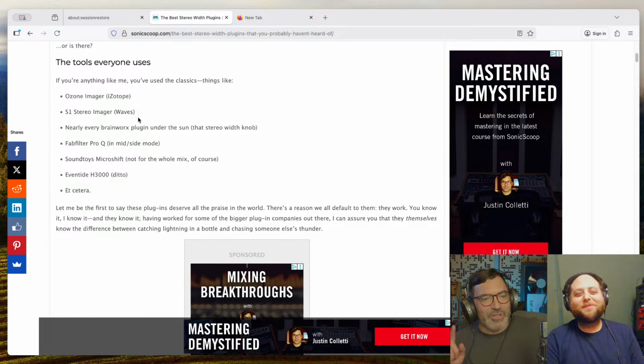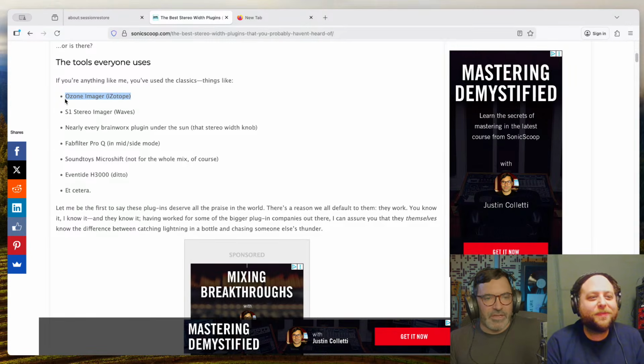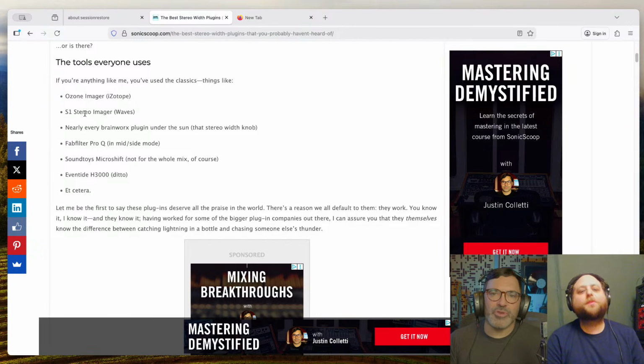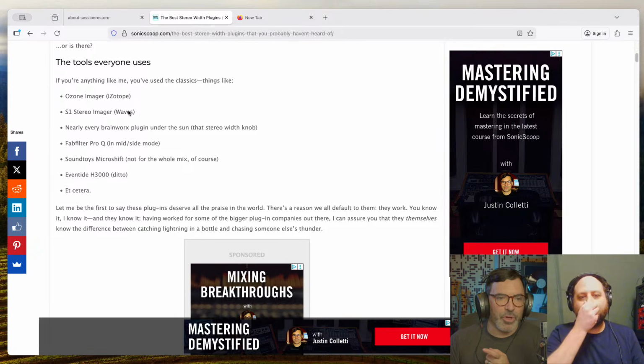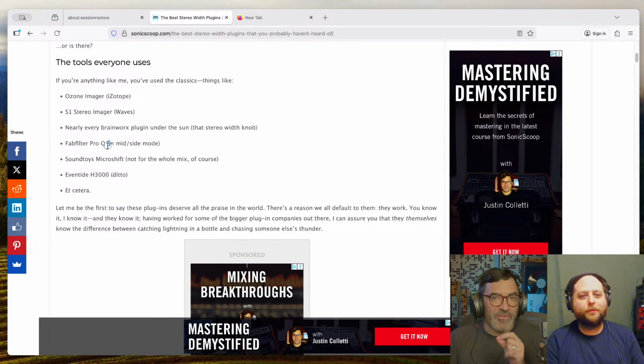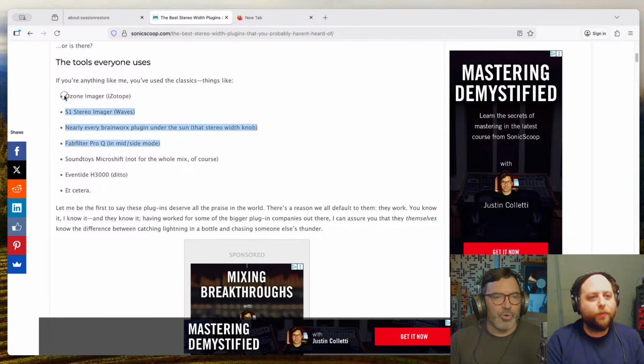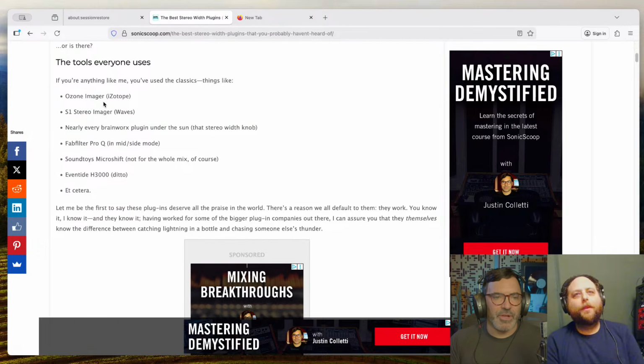But here's the big question. You kind of skip over some of the usual suspects. The most common stereo width tools out there are probably Ozone's Imager, Waves S1, the FabFilter Pro-Q if you use it in mid-side mode, and then pretty much every plugin line's Brainworks plugin has a stereo width control on it. Before we go into some of your esoteric choices, what do you like about each of these really usual suspects? What do you think they do well, and what do you think they miss, when it comes to things like the iZotope Imager and the Waves Imager?